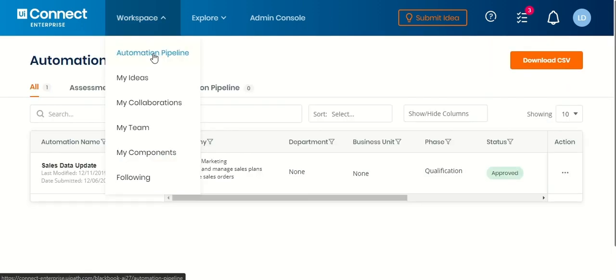Before we submit an idea, let's have a quick rundown of the overall layout of Connect Enterprise. The workspace section details your own workspace, such as the automation pipeline, where all submitted ideas in the organization are listed, the ideas you are collaborating on, the ability to upload components such as reusable code, and the ability to follow other users' ideas.